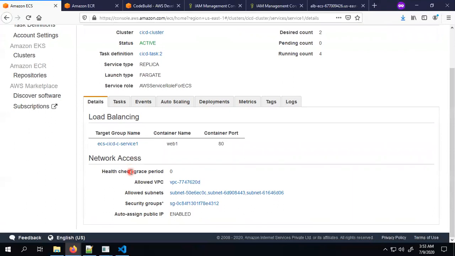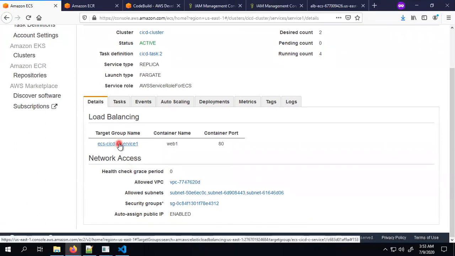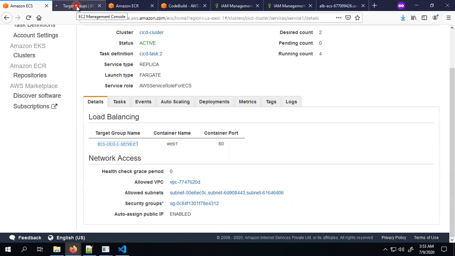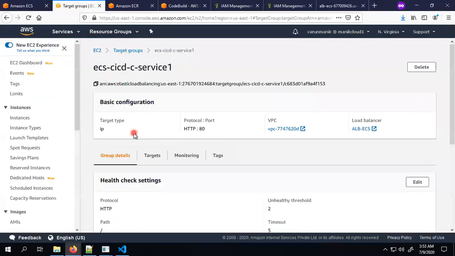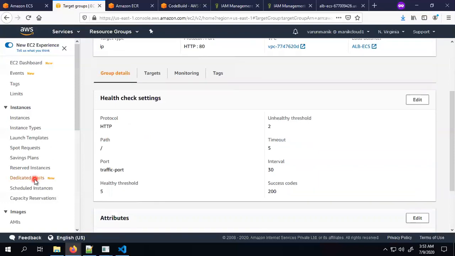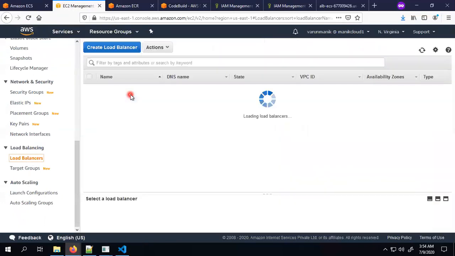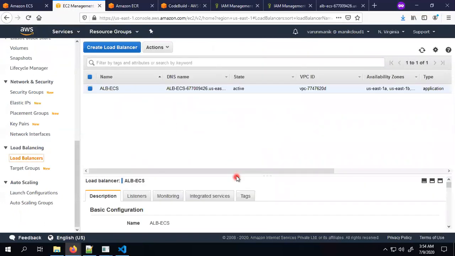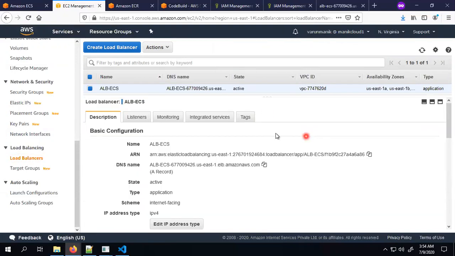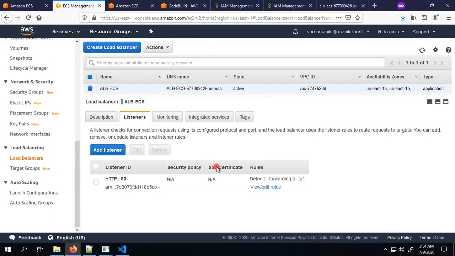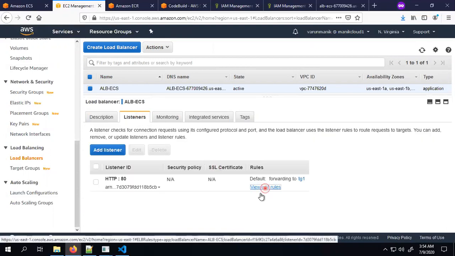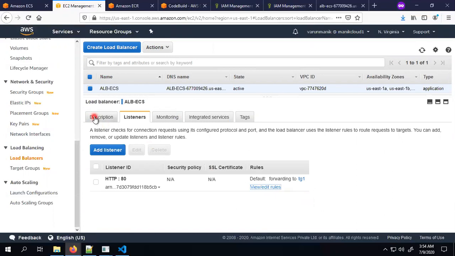Let me open it in a new tab. So the load balancer. In the listener, we have this target group.